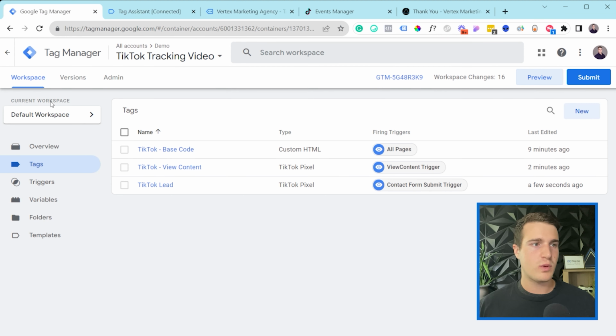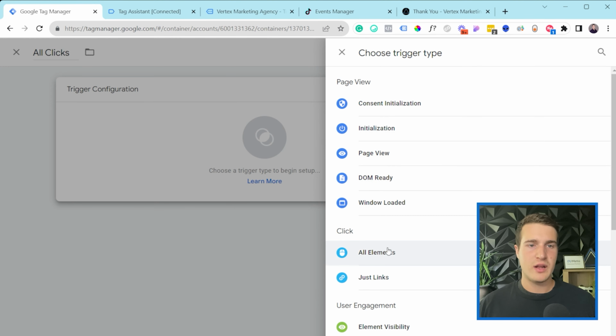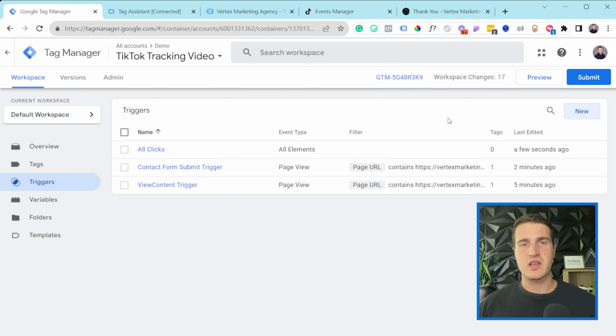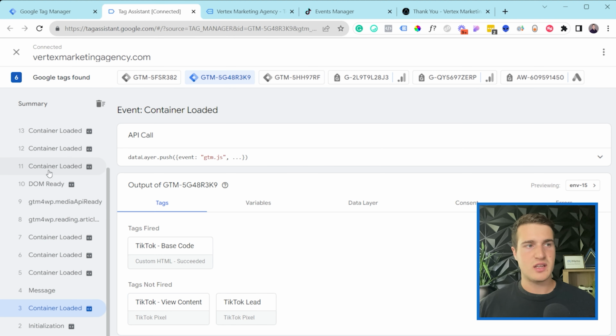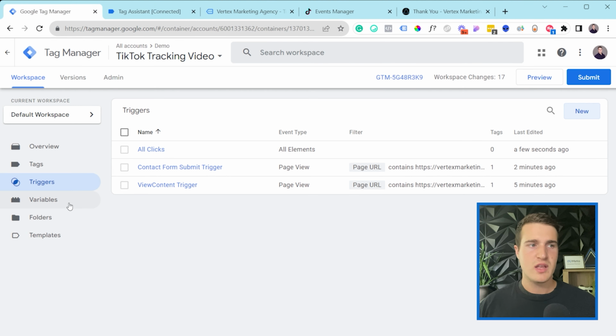And I actually forgot to do one thing. So we want to go to trigger, and we want to create what I call an all click trigger. So I'm going to call this all clicks, and we're just going to select all clicks like that. What that's going to do is whenever I'm clicking something on the page, we're going to see it here in the summary tab, and then we can drill down and see, okay, how can we potentially create a trigger with this information? So that's step number one.